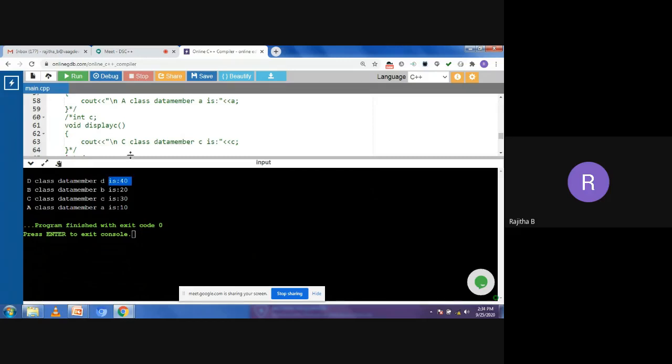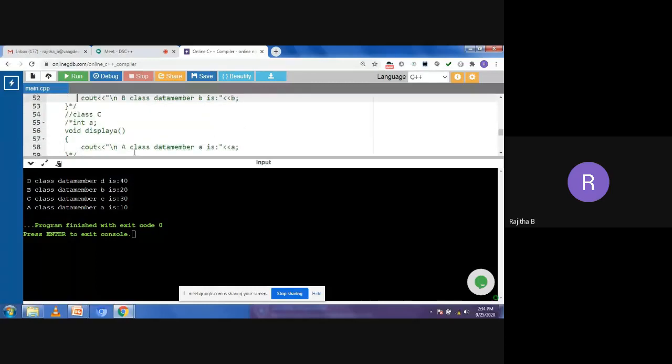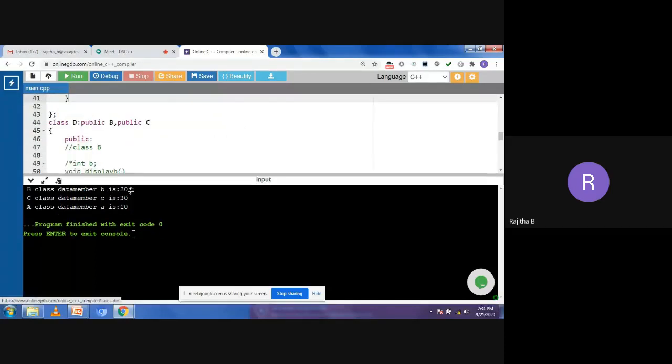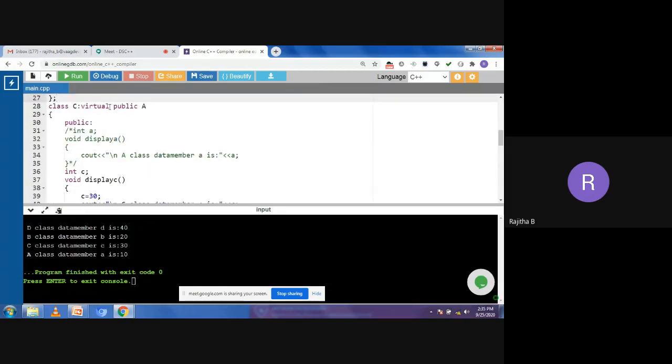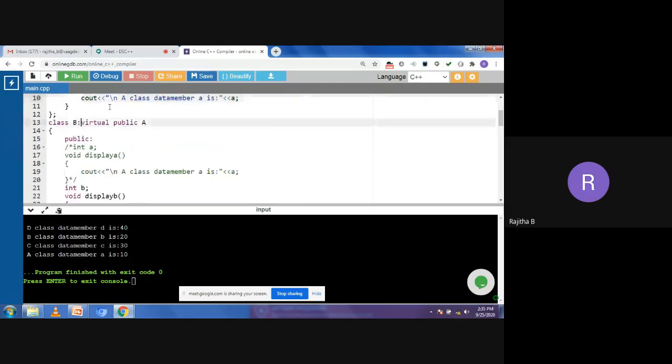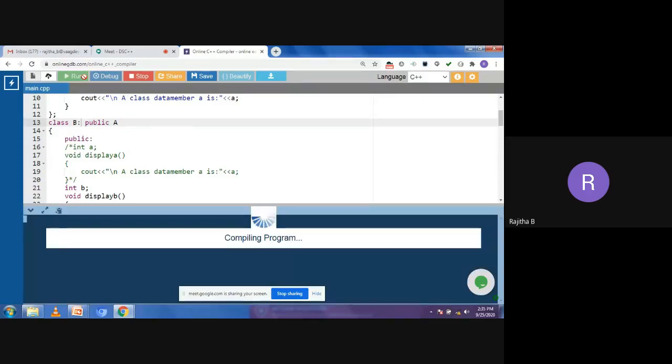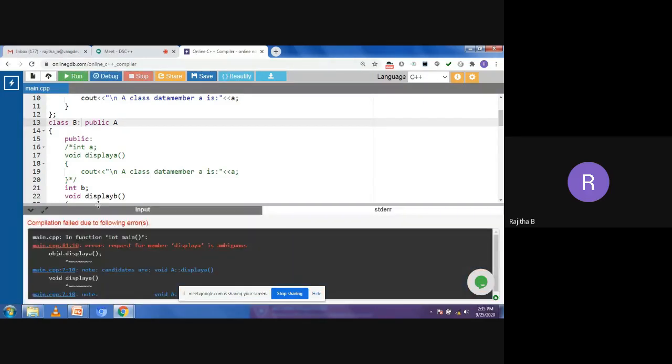If you are not using the virtual keyword, just I will remove that virtual keyword, you will get the error. Just I'm removing that virtual keyword here. Now let's try to run this program. You will get an error. If you are not using the virtual keyword, the number of copies will be created in the derived class, so you will get the error. That is the ambiguous error. Suppose you are using the virtual keyword, only one copy of the members will be created in the derived class, so simply you can execute the program.